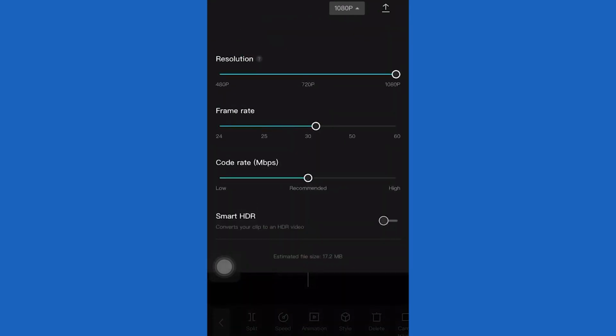Now export it in the highest quality possible. At the very top, if you look closely, you can see that the render resolution is set to 1080 pixels, which is of course the average of what most YouTubers use. But if you want to actually increase the quality, you can just select here. You can max it out to 2K or 4K if your phone actually supports it.